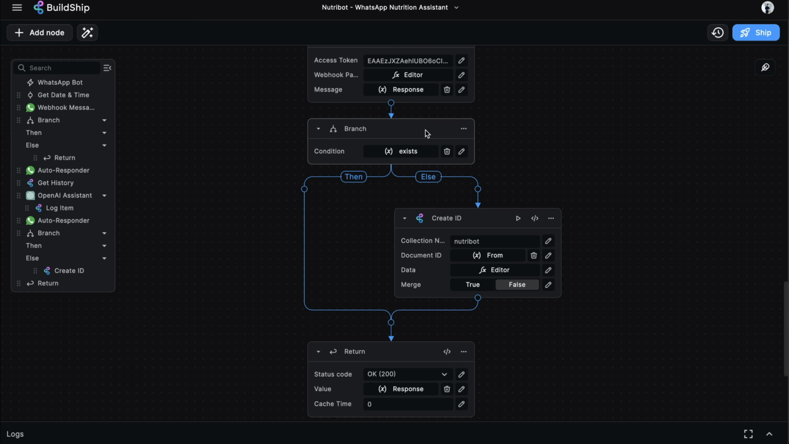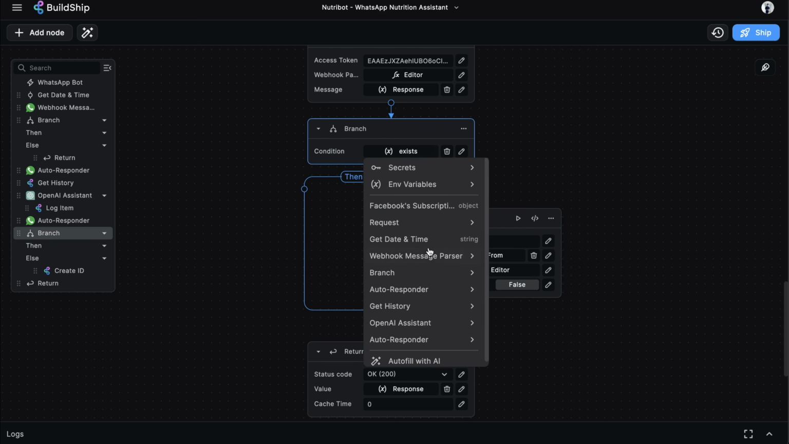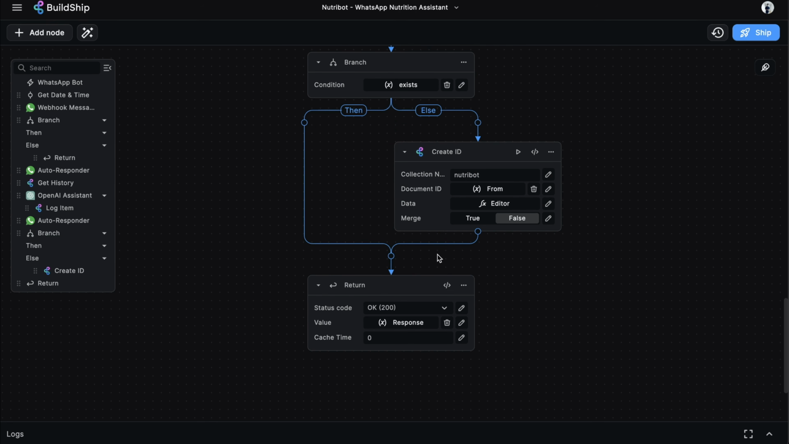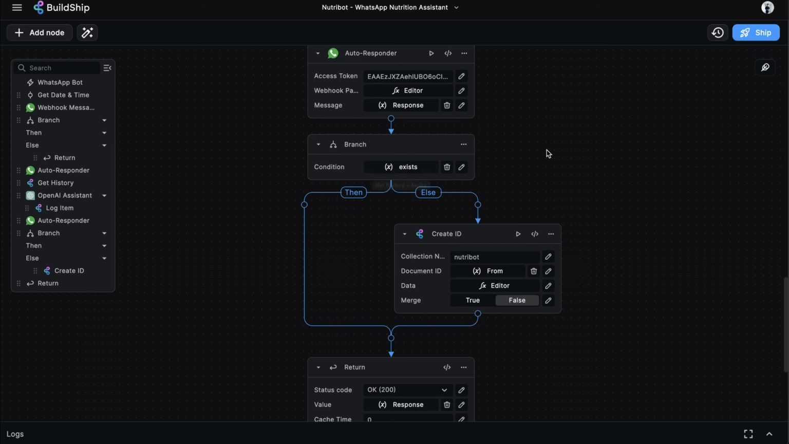We have a branch node that is checking if a NutriBot entry exists for the sender number. So the condition value being used here is the output we get from getHistory and exist output value, which will return true if the document exists. If it does, then we don't want to do anything else and we're just going to return an OK status along with our assistant response. But if the document doesn't exist, then we'll want to create it.